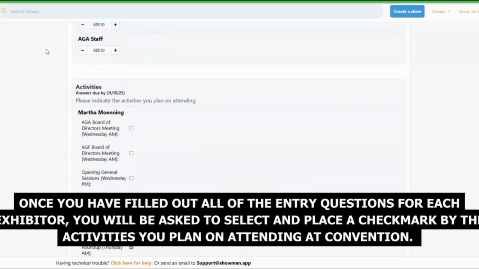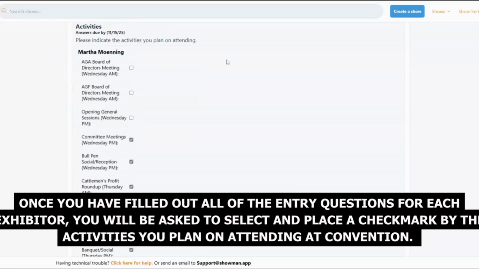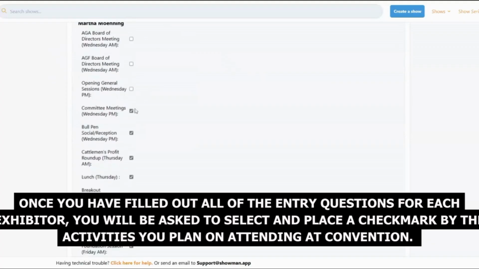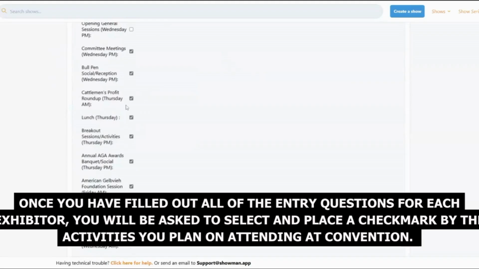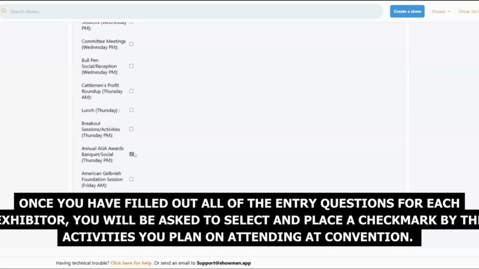Once you get past all of those text boxes and you've completed each of them for all of your exhibitors, you'll be directed to an activities portion. This helps us with our planning, whether it's the amount of chairs we need in rooms or the amount of meals we need. And mark off the activities that you plan on attending or what that exhibitor plans on attending. So I went through and I selected various things that I plan on attending. My AGA staff is a banquet only registration, so I only selected the banquet activity on that list.